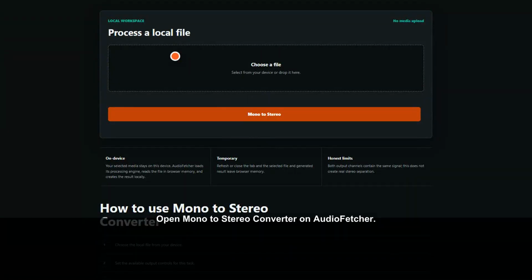Open mono to stereo converter on AudioFetcher. The media processing workflow runs locally in your browser, so the selected file is not uploaded to an AudioFetcher media server. Keep the tab open until the result is ready.